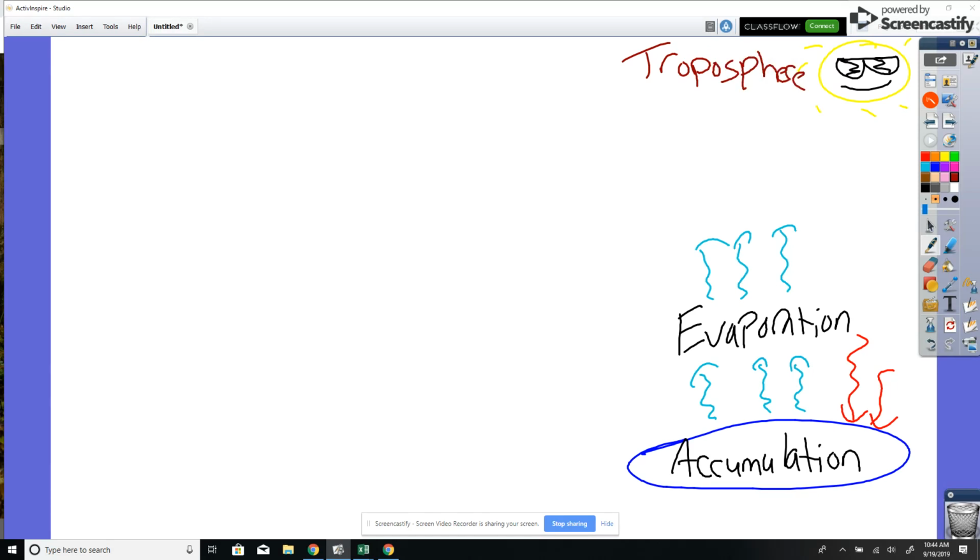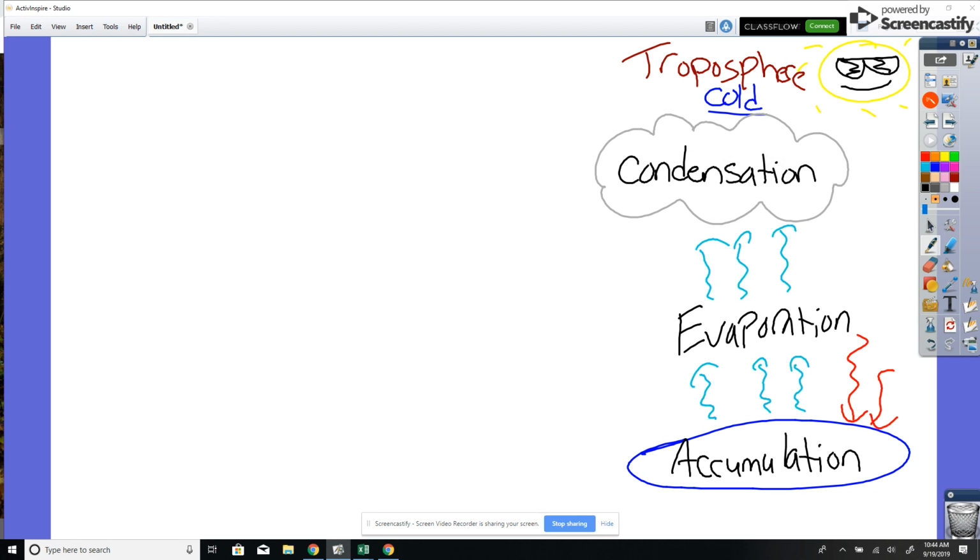In the troposphere, as you increase in altitude, you decrease in temperature, so it's very cold. That cold temperature then causes the water to change back into a liquid, so gas to a liquid, and this is a process we call condensation. This condensation is where we get our cloud formation. And we can see the clouds because the water droplets pick up dust and debris from our atmosphere. As it picks up that dust and debris, that's what we're seeing in a cloud.